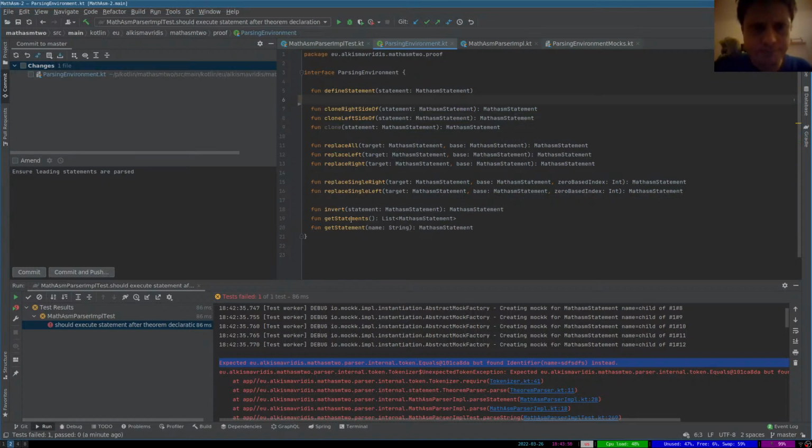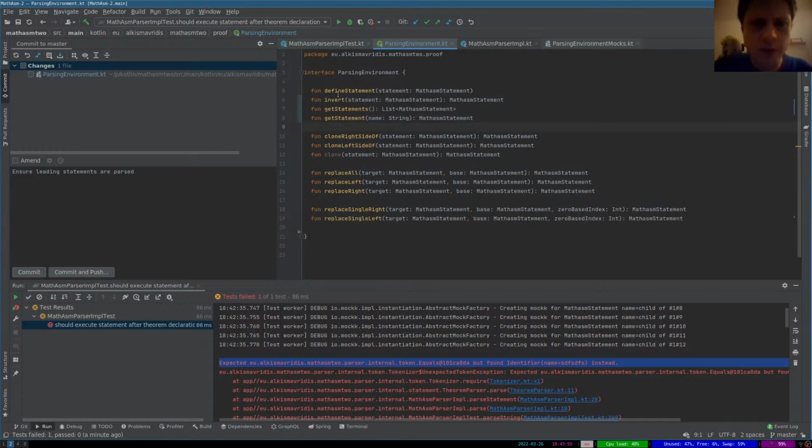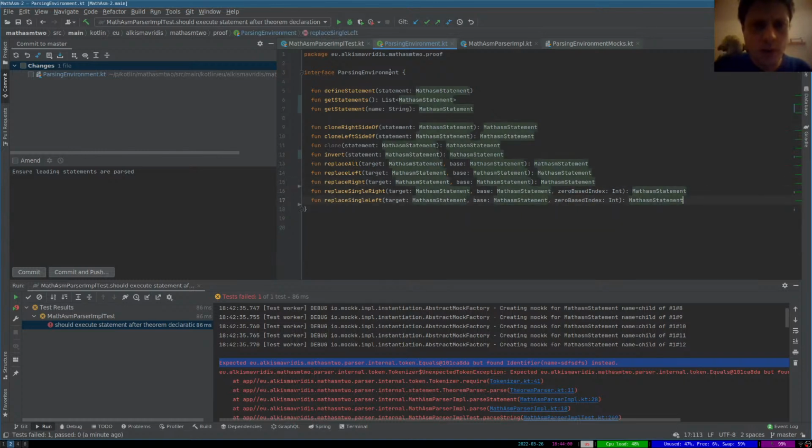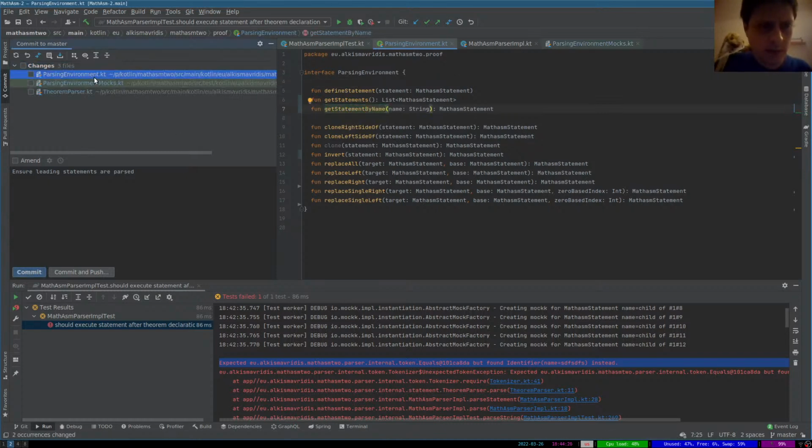Okay. Let's put those in some meaningful order. So these here are operations, and these here are environments. Like define, get, all, get by name. Let's make this explicit. Let's see how it looks like.